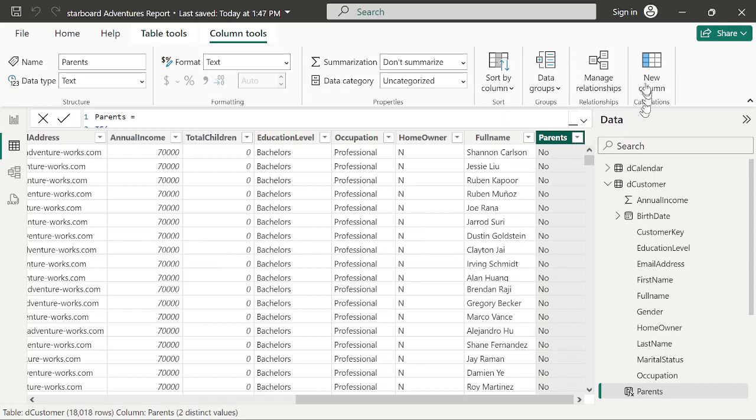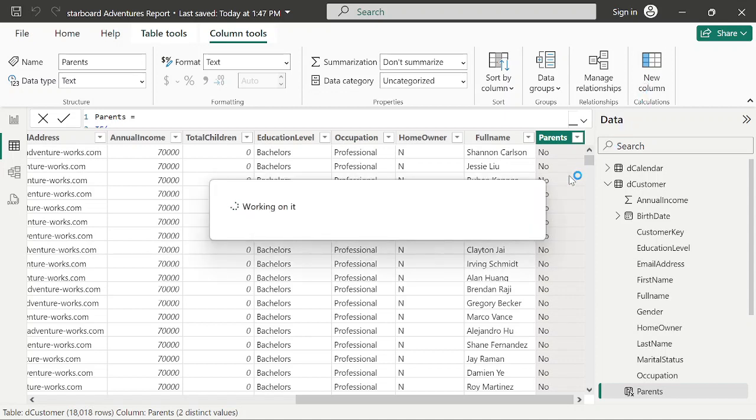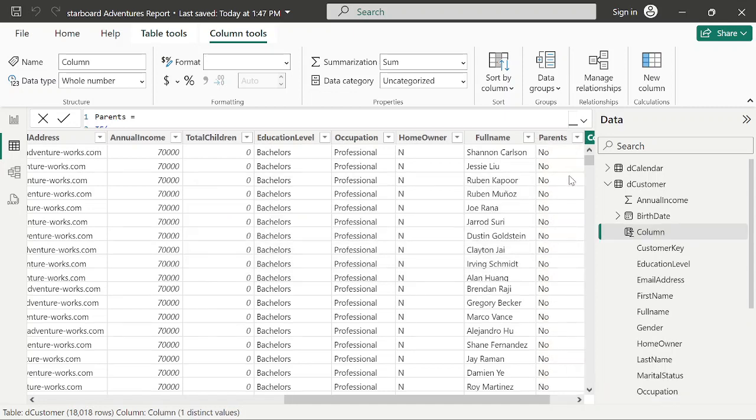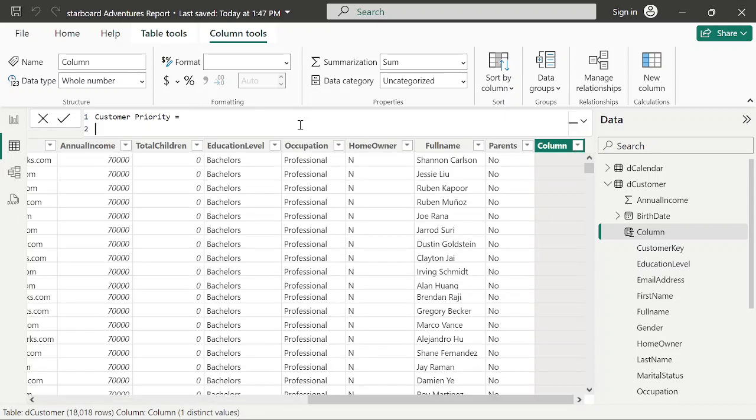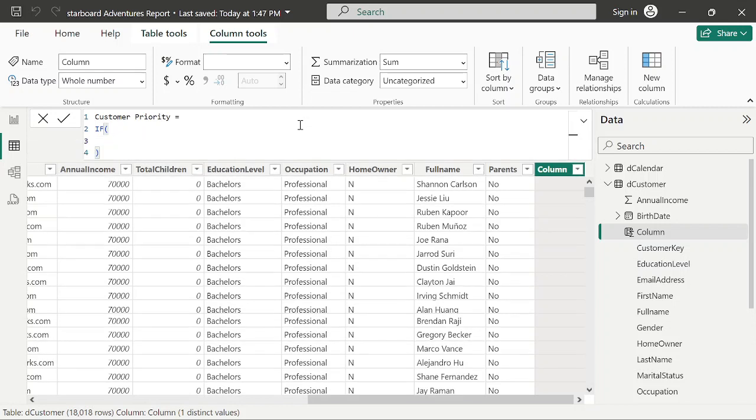So we click on New Column to create a calculated column. We'll call it Customer Priority. So Customer Priority equals. Now we are going to do some IF statement. If this condition is true, then we'll give this data. If it's not true, then we'll give that data. So the IF function, then I close that IF function with the parentheses, then open it up.